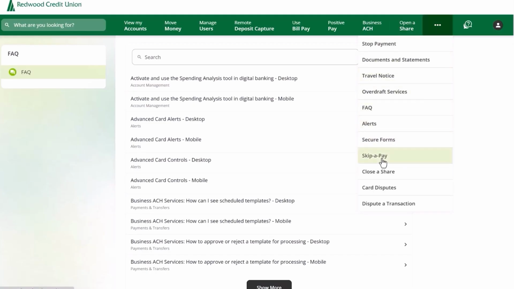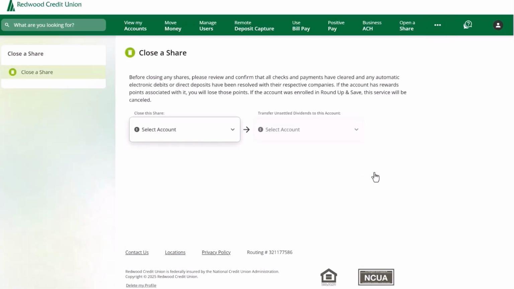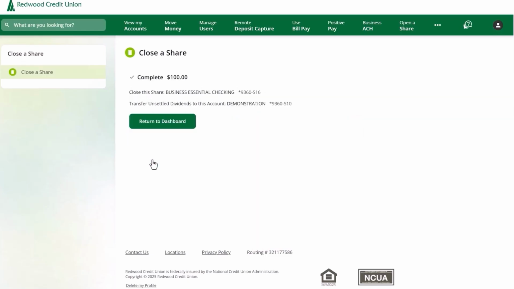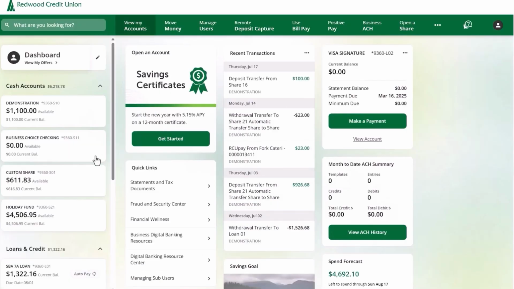Skip-a-Pay, similar to consumers, this is where you can go to request a one-time skip on a loan payment. If there is a unique life event or times are tough, something happened, you can request that as long as the loan has been in good standing for at least 6 months. You can also close a share here. Earlier we opened a share. In about 1 minute, I'll show you how easy it is to close one. Just like that. It's done. Very quick.